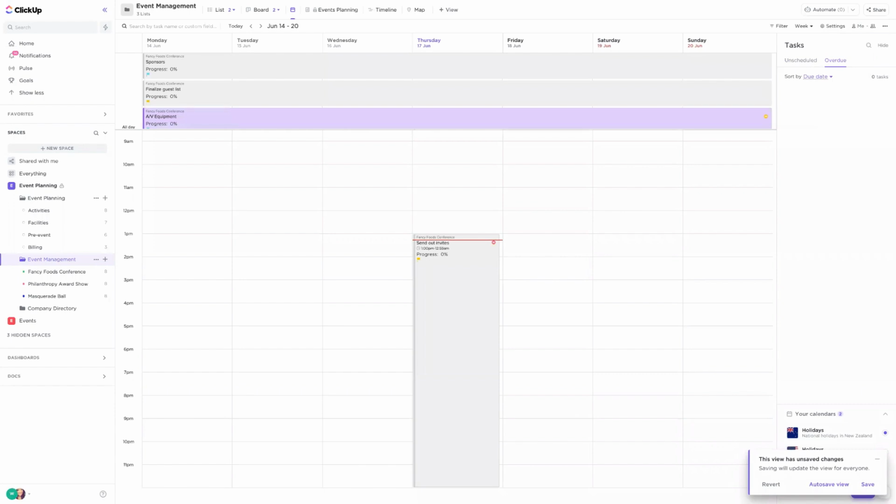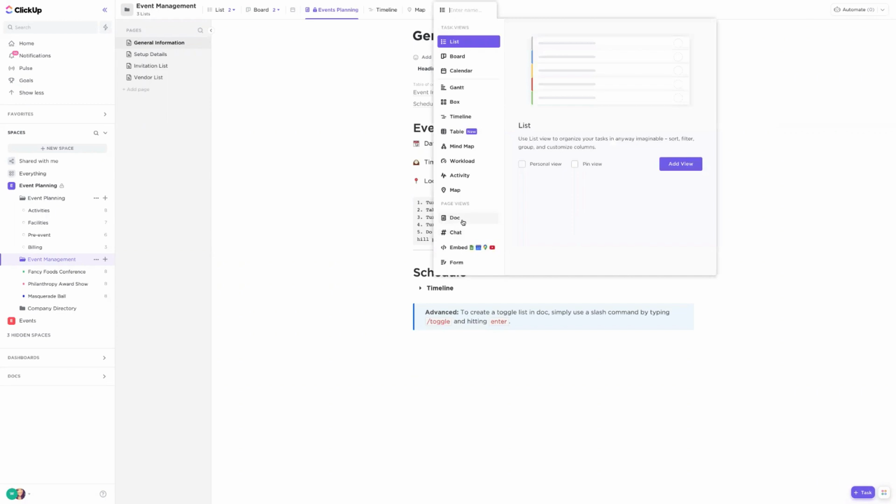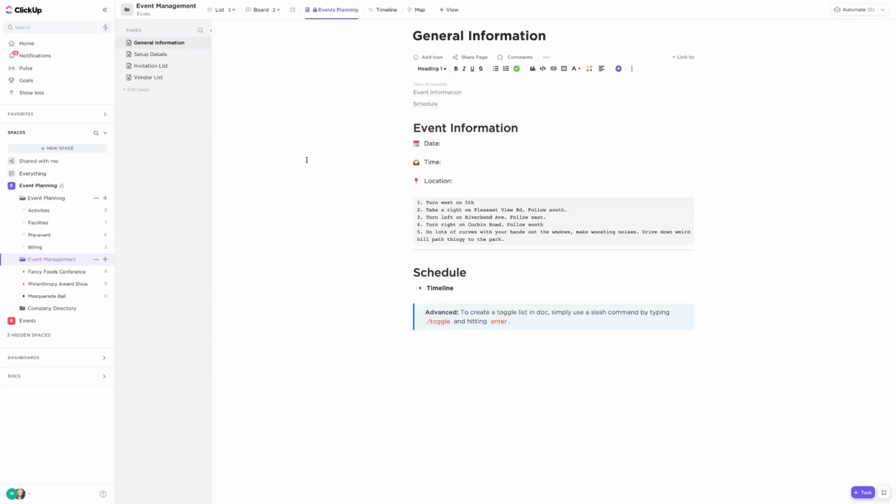I wanted to show you one other template that is available to you in the template center, which is for the events planning doc. Docs in ClickUp are what we call page views. These are incredibly useful to keep track of things like a knowledge base, a project plan, design concepts that you want to document. In this case, we have a doc for event planning, and you'll see it includes different pages for setup details, an invitation list, or a vendor list.